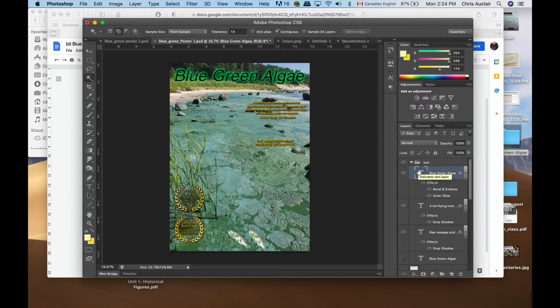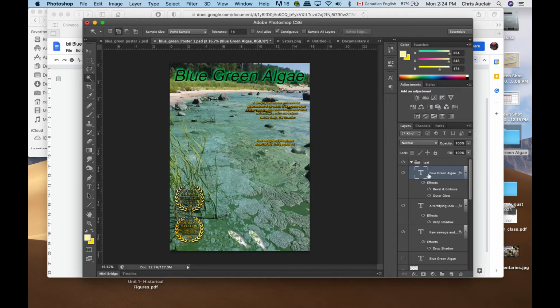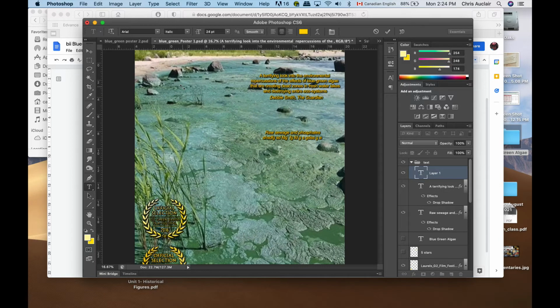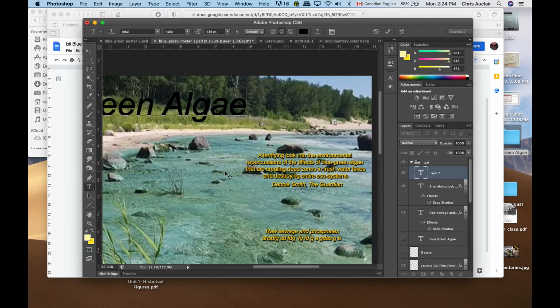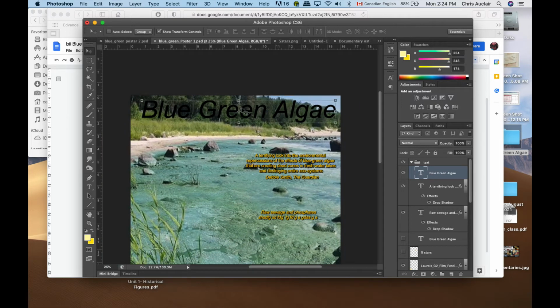Now let's start with this blue-green algae text up here, which is my title. I double-clicked on the T to select all of the text, and I'm going to show you how I got that text like this. Let me copy the text itself, and let me delete that, so there's no more text there. I'm going to grab my text tool down here and click over here, so my cursor is just blinking there. And I'm going to paste the text that I had before. Take my move tool and move this over. And you could use your arrow keys on your keyboard to nudge it as well.